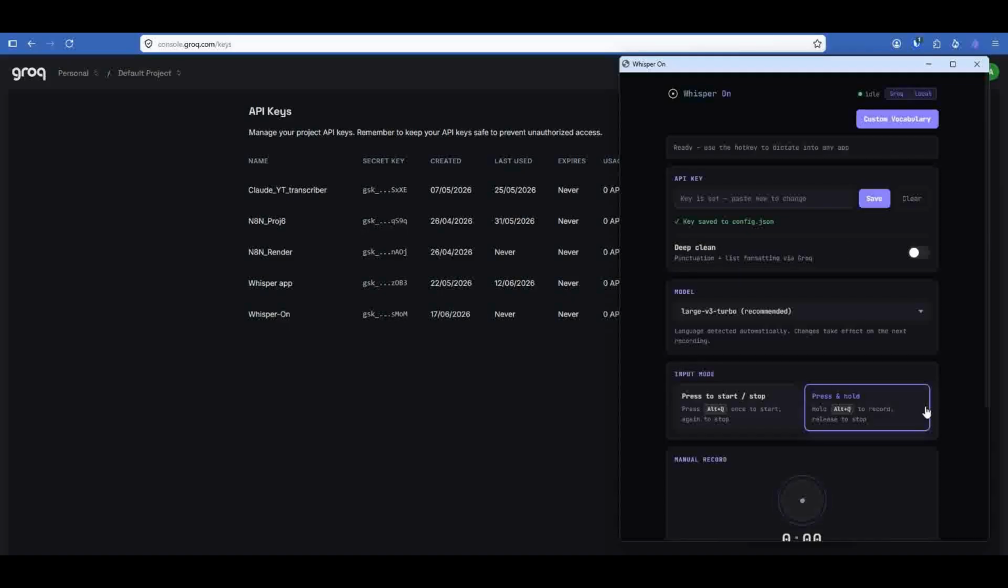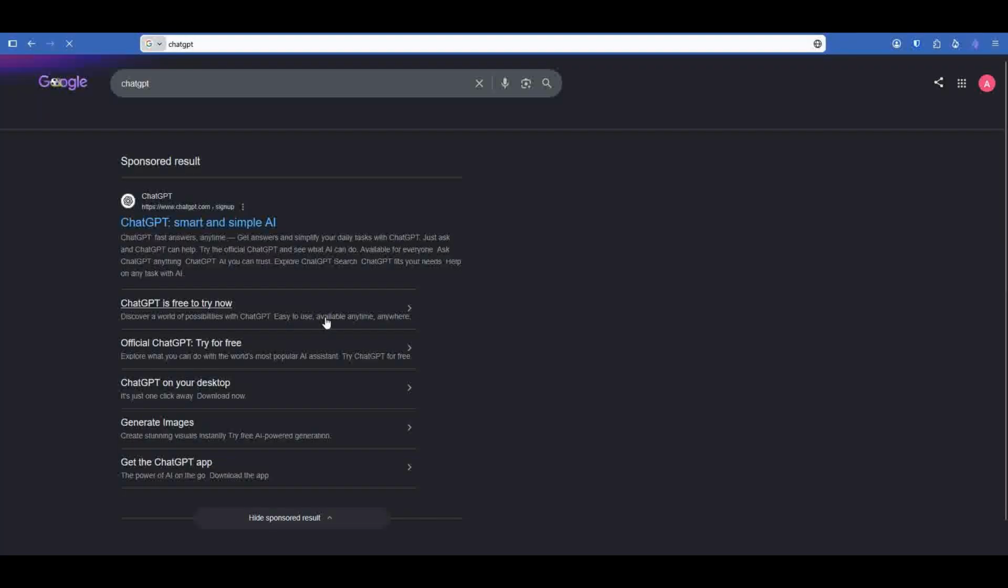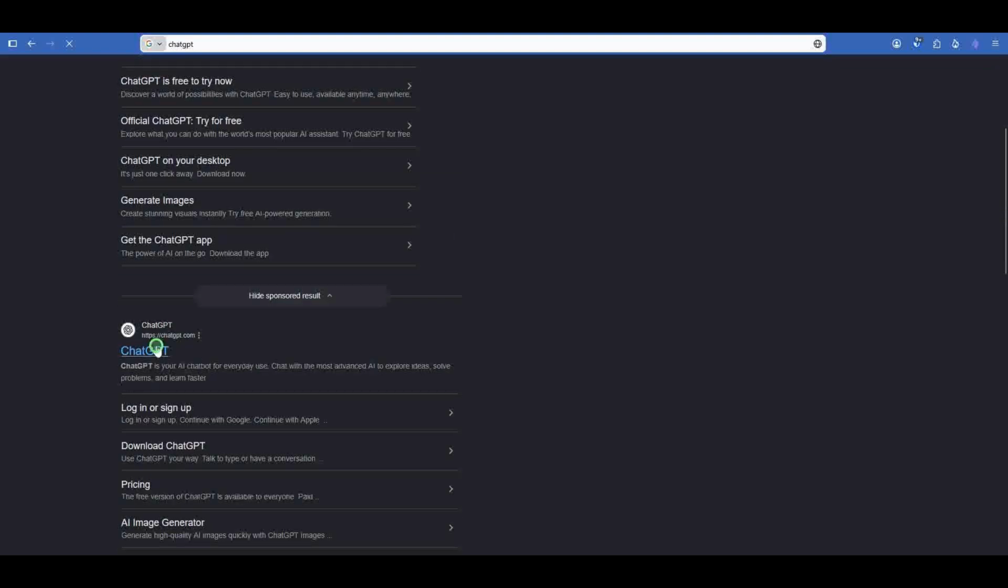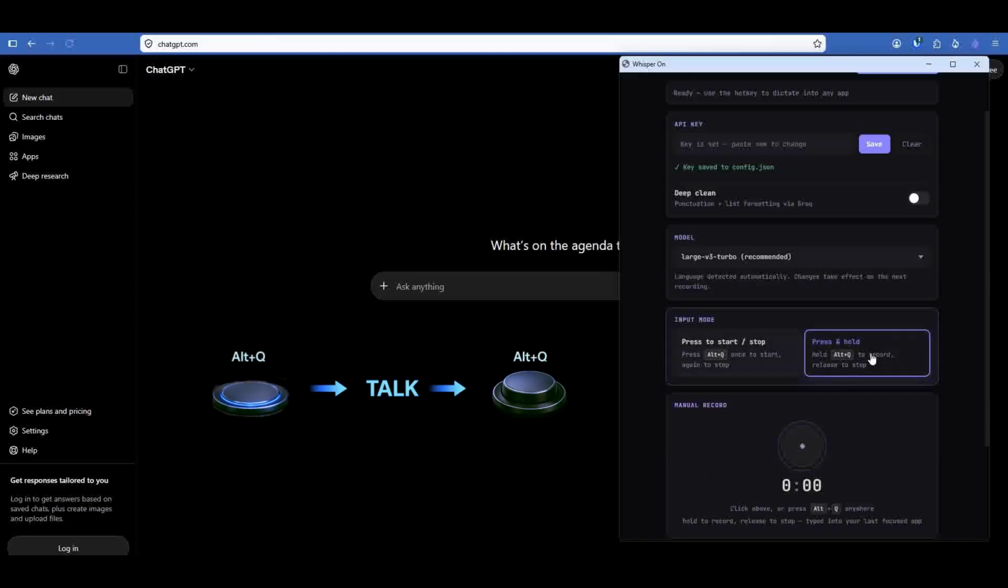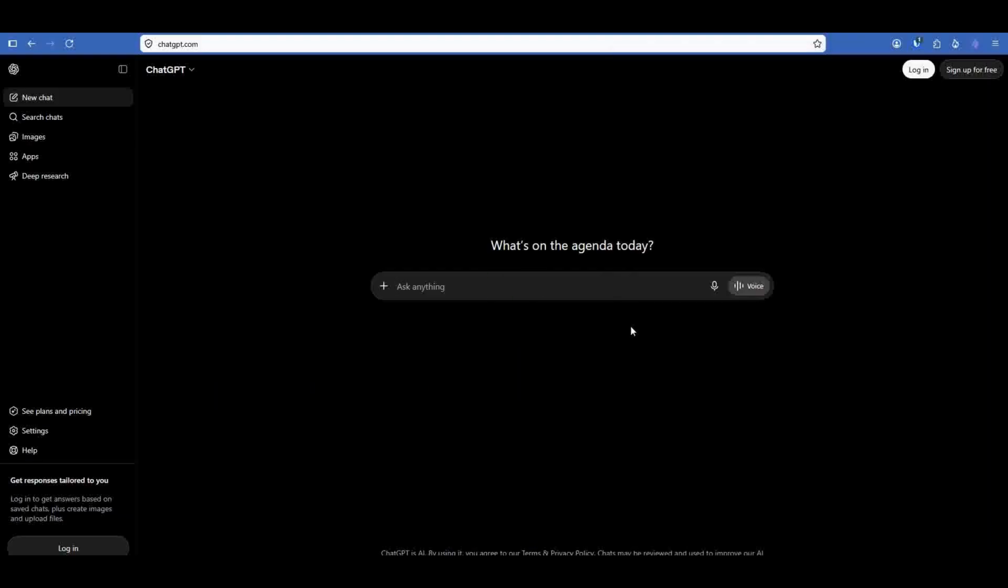The great thing is that text goes directly into whatever app you're using. Let's say you're working in ChatGPT. You've got two input modes. The first is press and hold. So press and hold Alt plus Q, start talking, and then release the key when finished, and the text is transcribed and dropped straight into the cursor position. Let me demo that now for you.